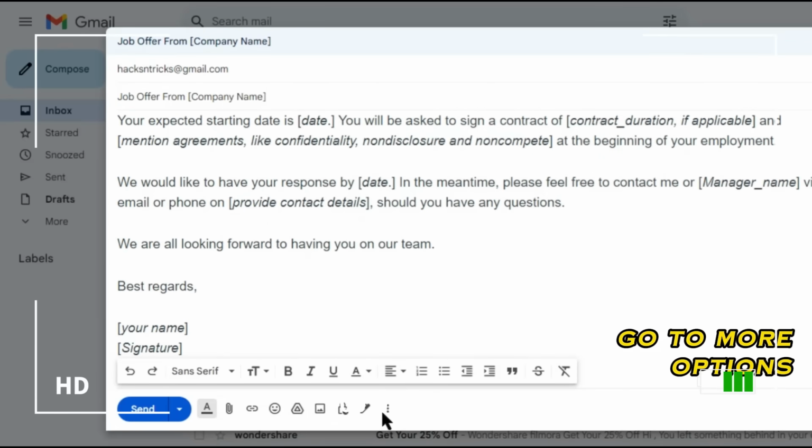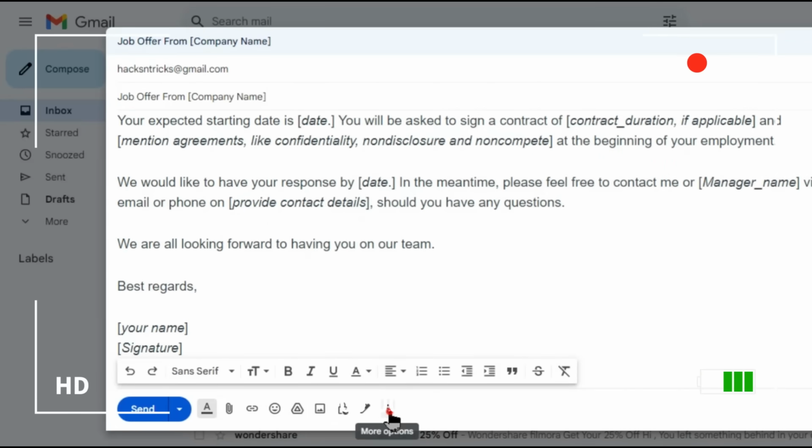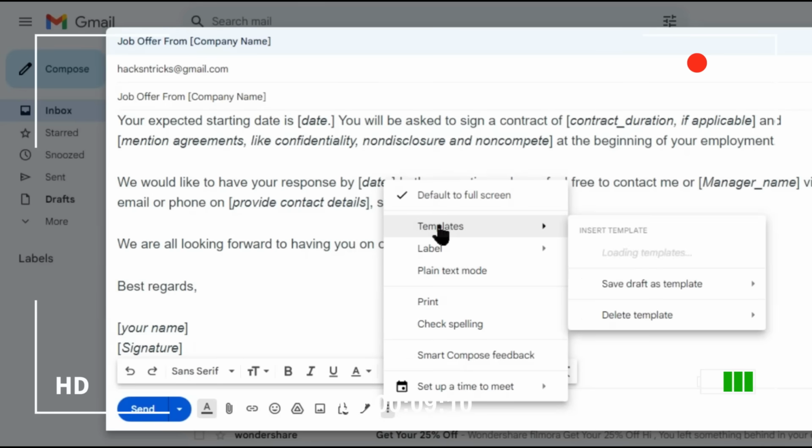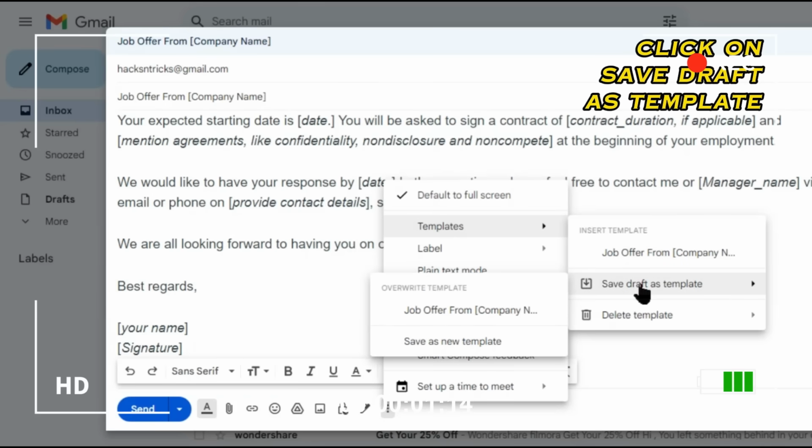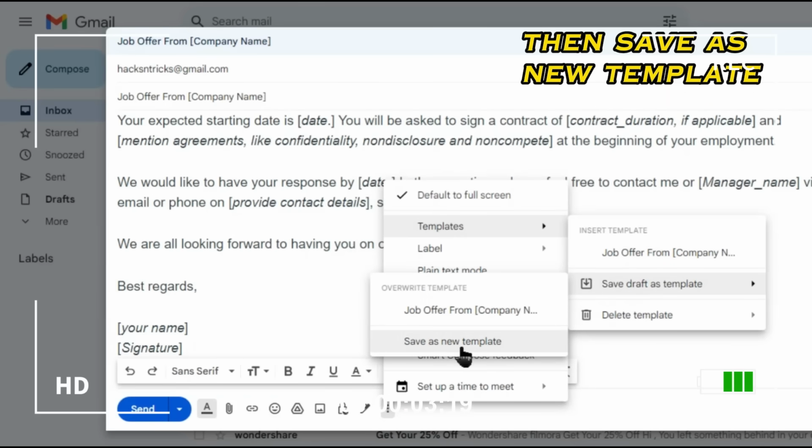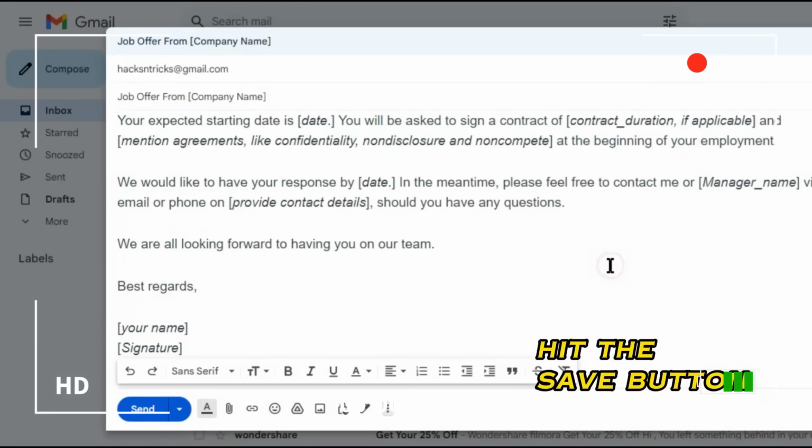Go to More Options. Click on Save Draft as Template. Then Save as New Template. Hit the Save button.